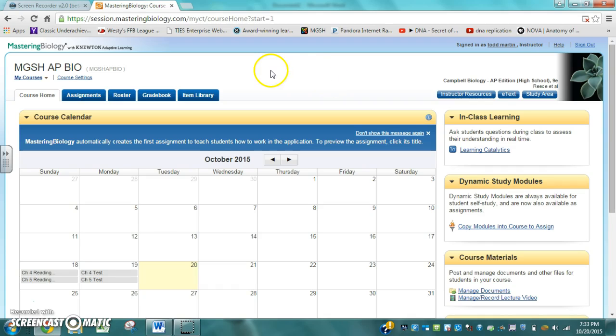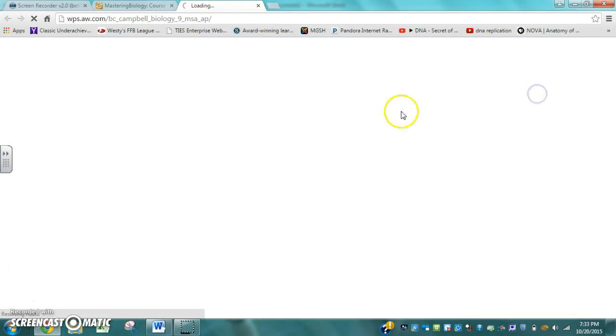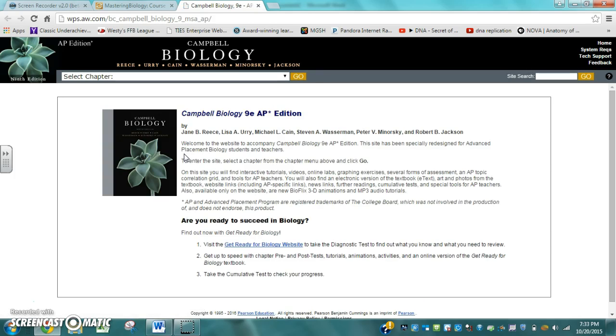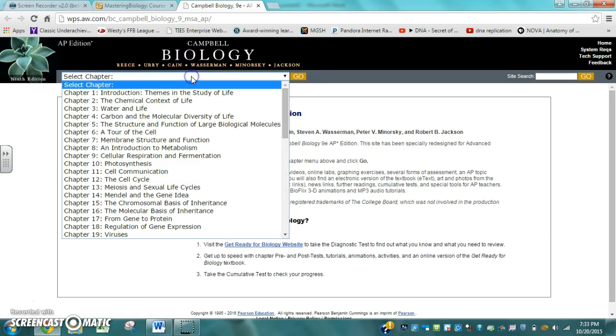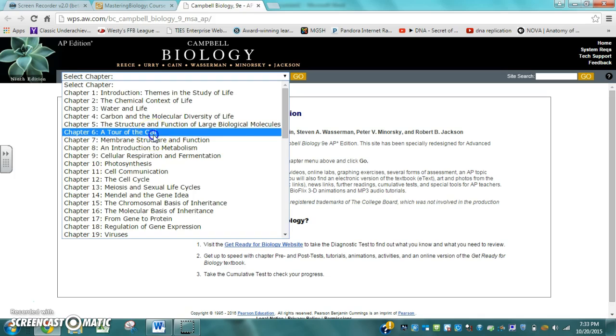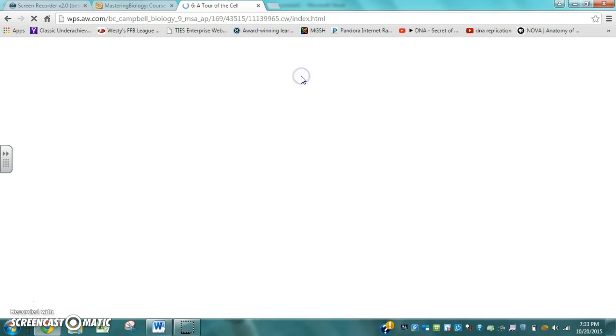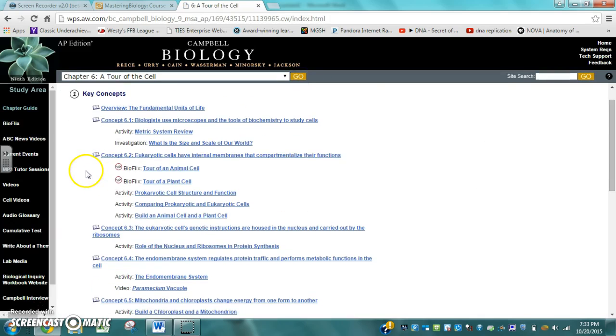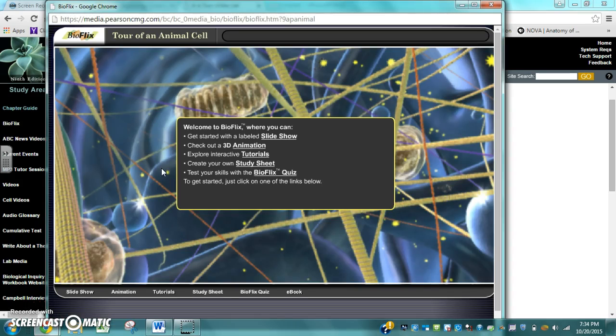But ultimately, open up the study area on Mastering Biology. So that'll look like this. And once it loads for you guys, and I checked this out on the iPads, it should work just fine. You go to Chapter 6, Tour of the Cell, and click on Go. And then down here, there are two Bioflex animations. The animations are pretty well done, and what we're going to do is launch the Bioflex little pieces. It'll open up a separate window.